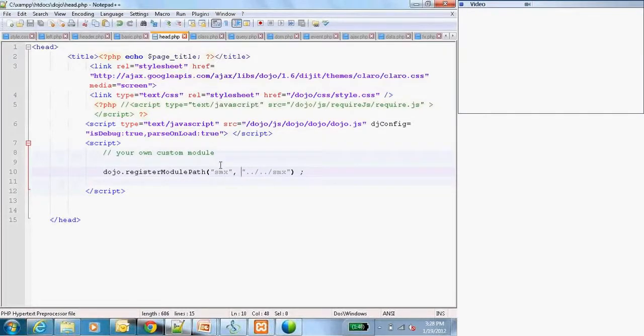So for example, whatever is there inside Dojo is fine. Whenever you say I need Dojo.parser, Dojo knows where the parser is. But what about your own modules? For example, I have created, you can say, a package, SMX. So I have to tell Dojo where this SMX package is.